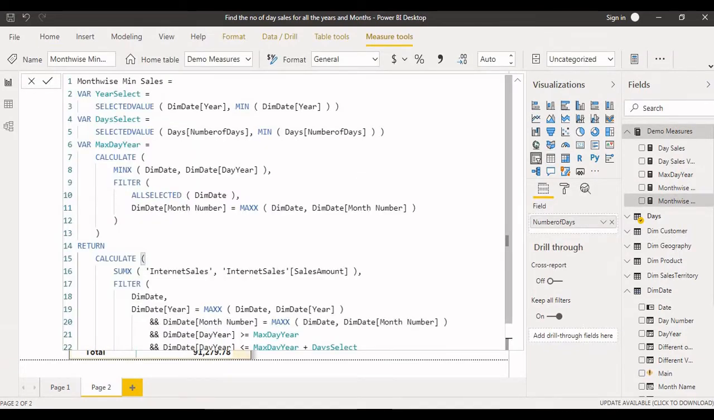In this measure, first I have declared one variable, year select. In this variable, I am trying to capture the slicer selection. For example, if we did not select any value in the year slicer, I take the minimum value available and store it here. We also have another slicer, day number, and whatever values we have selected in that slicer I take into another variable. And one more variable I have declared, that is max day year.